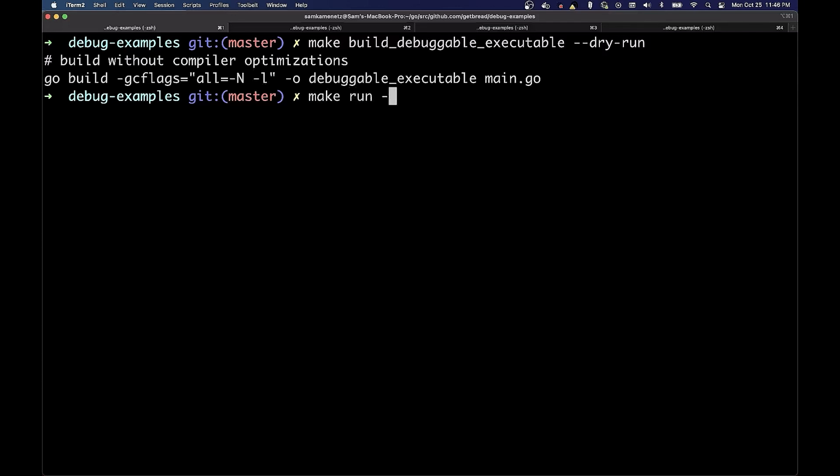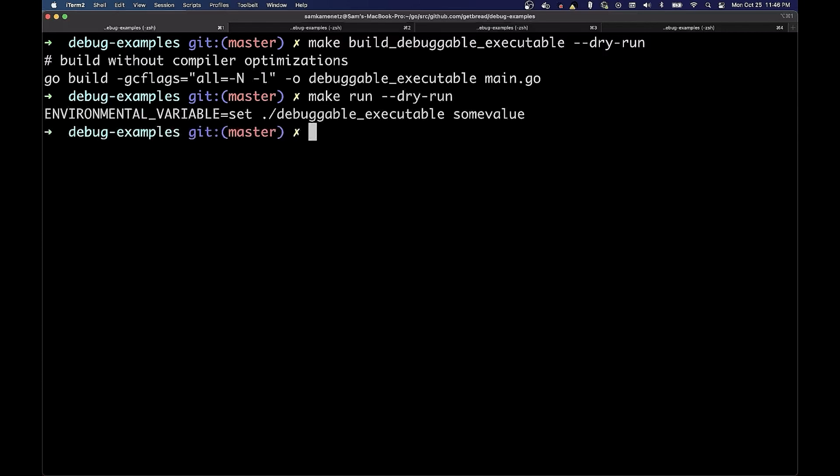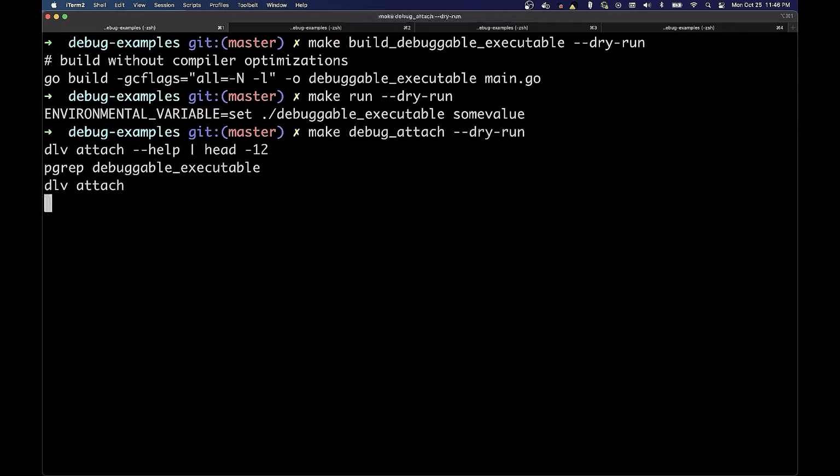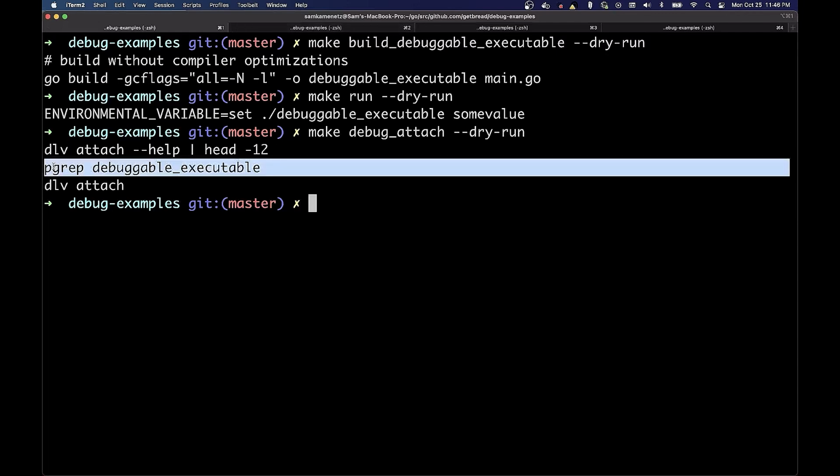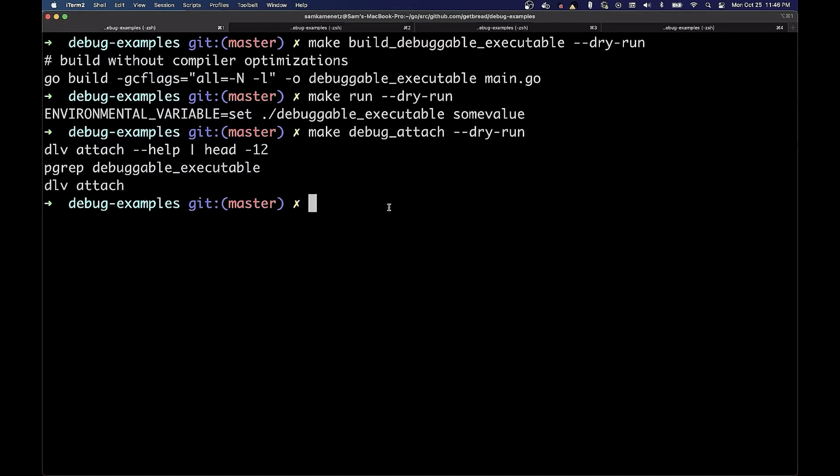We have our make dry run, which is pretty basic. We're just running that built executable with our environmental variable and our program argument. And then we're going to do make debug patch. And simply what we're doing here is we're just printing out the PID based off the executable name. And then we're running the delve attach with no arguments.